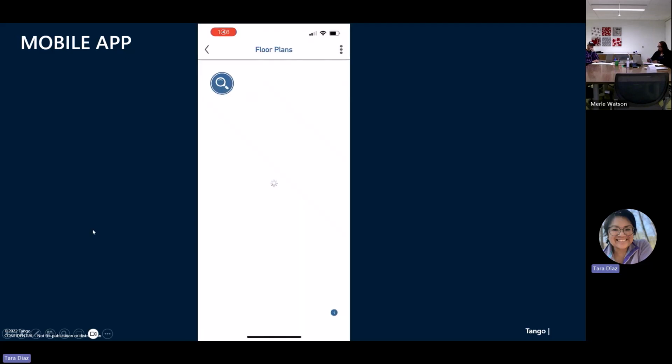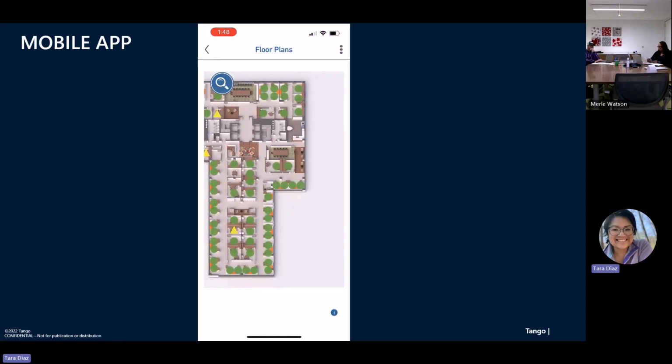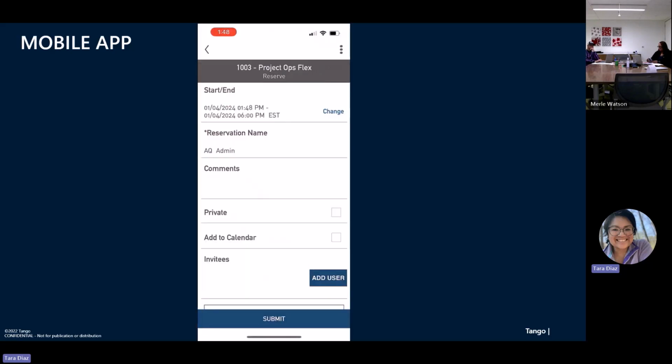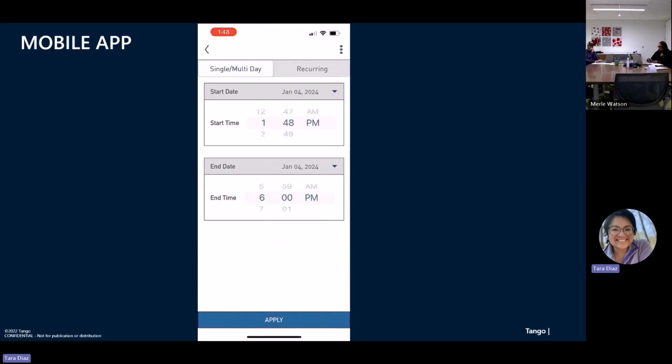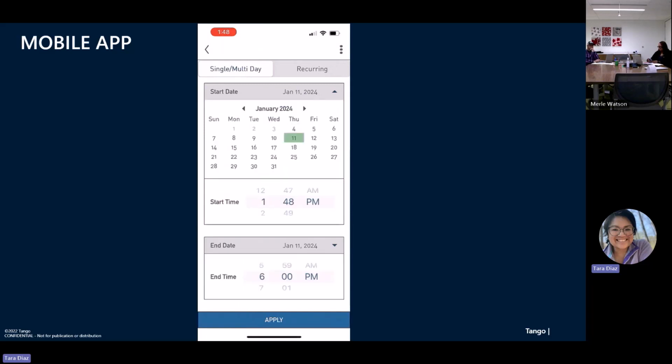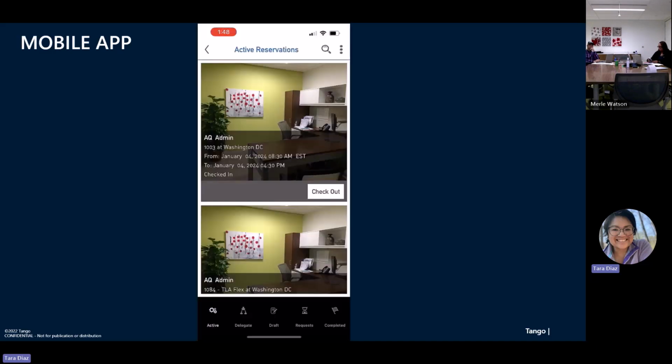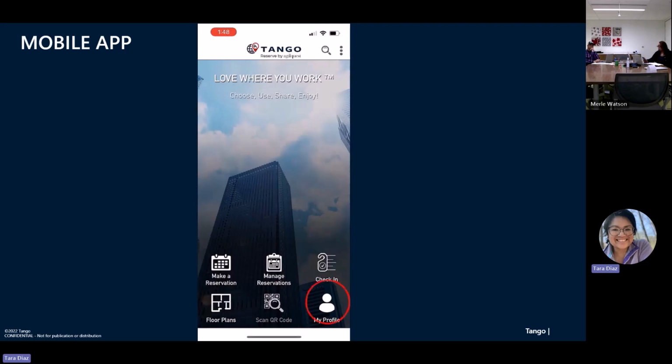allow you to see what spaces are available or what spaces have been reserved. You can tap any of the green available spaces to make your reservation. So here I've selected the 1003 flex space. I then set the time for when I want my reservation to begin, and then I can click submit, and that creates the reservation for me. So you have different options there.